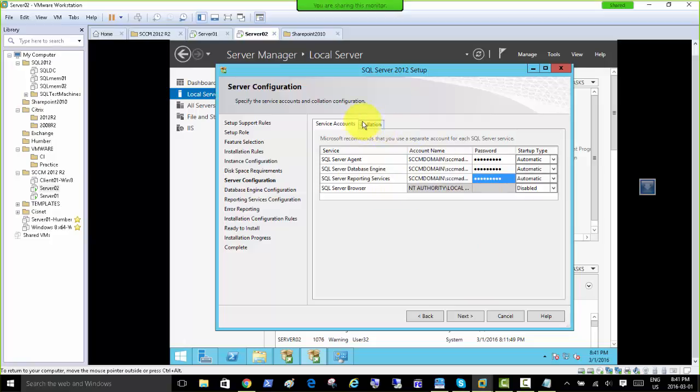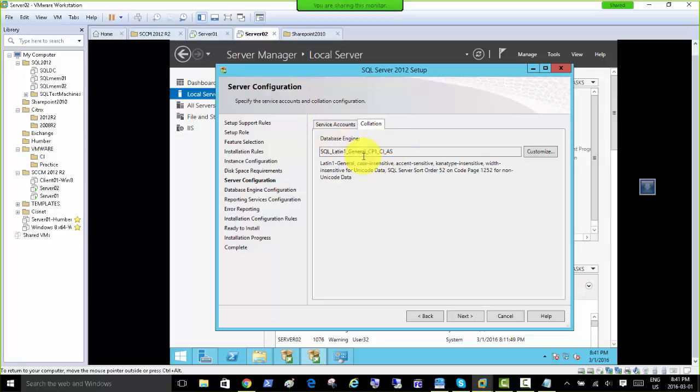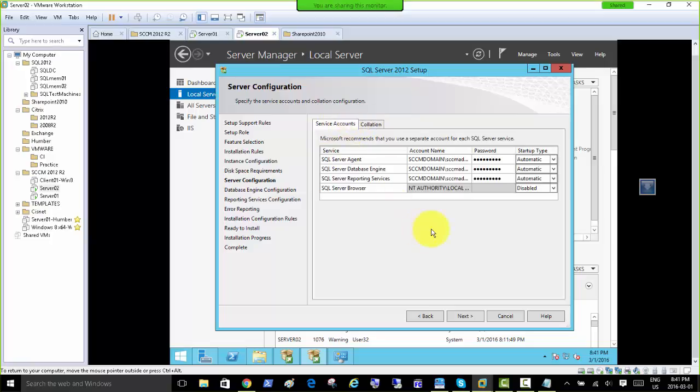And collation, we don't need to touch this. I just pressed the tab anyway. I touched it, but you don't have to, right? And maybe I shouldn't have. Okay, just keep it to SQL Latin General. This is just for some in-depth SQL Server related tasks, which has nothing to do with our SCCM related features. So click next.